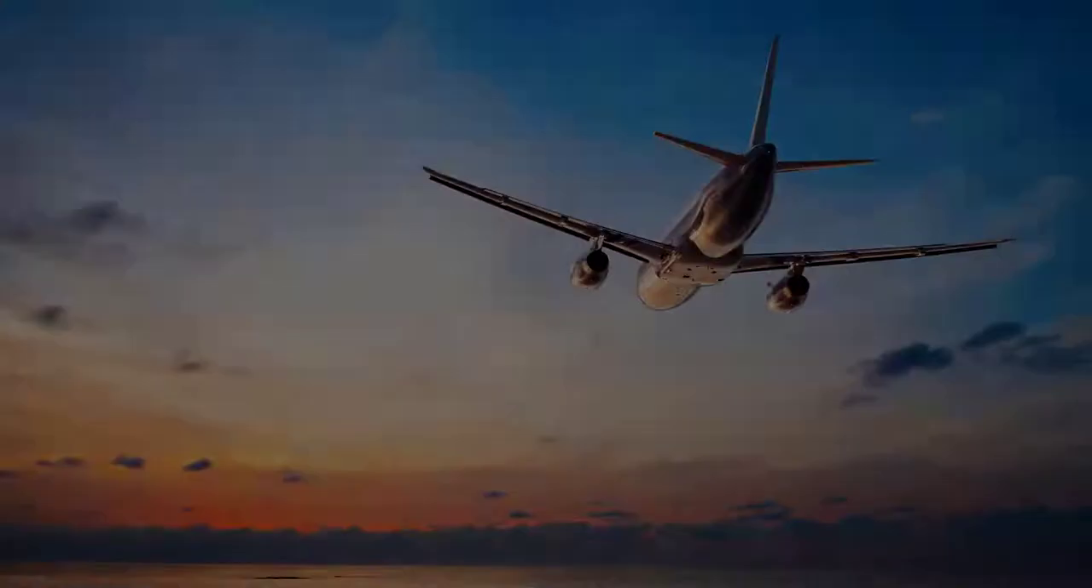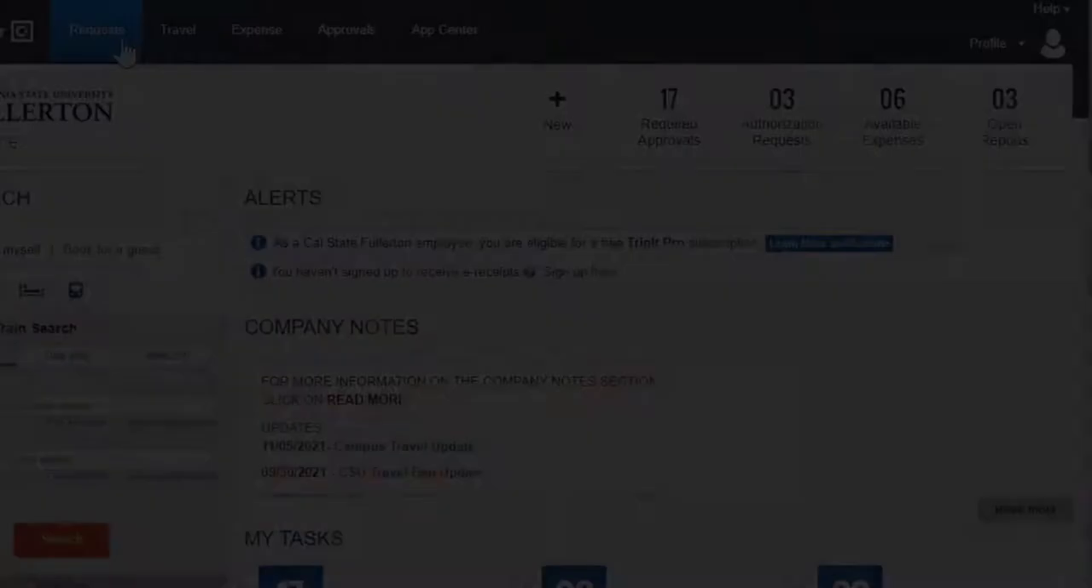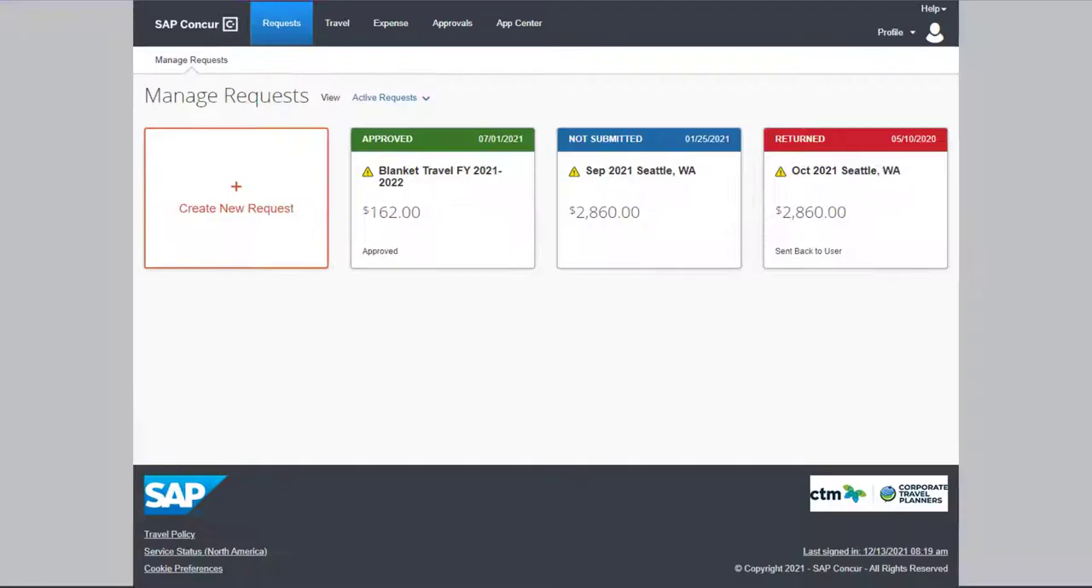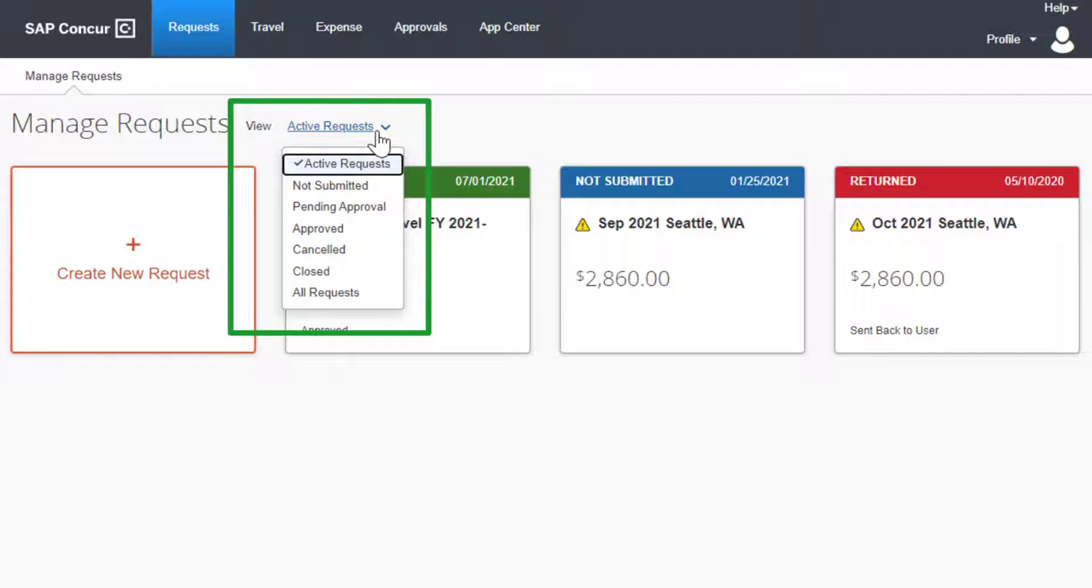Next up, we'll cover the request side. When the request button is clicked on, you will notice a few elements on the screen here. A create new request button, and three individual requests, each highlighted with an approved status, not submitted status, and return status. Next to view, you will have the option to change your field of view if you want to see specific types of requests, such as not submitted and pending approval.